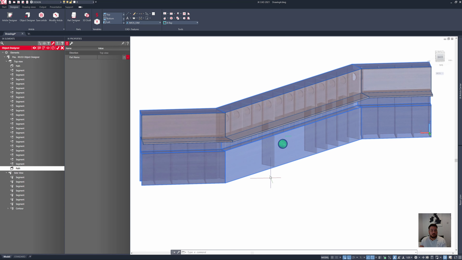So these are the new settings and features within Object Designer, and I do think that they are really quite useful when it comes to creating new designs ready for production. So let's move on to the next thing that's quite new, iX CAM.